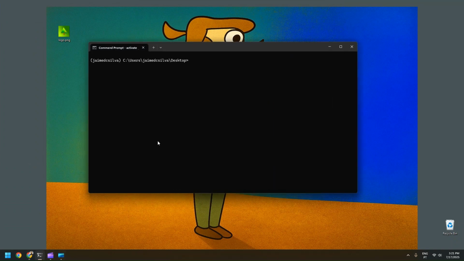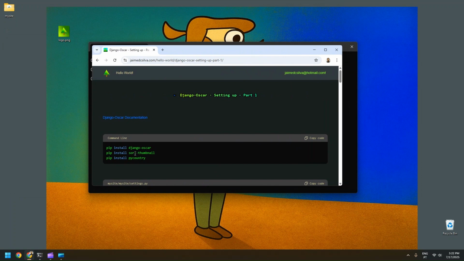First thing, I'm going to create a simple Django project. So django-admin startproject, and I'm going to name it mysite. We can already go to mysite, but we need to install Django Oscar and some other modules.